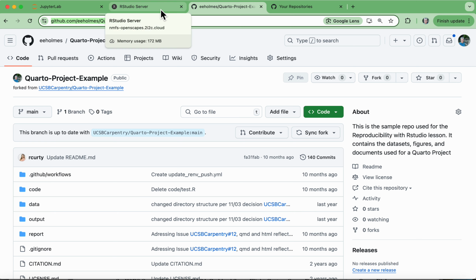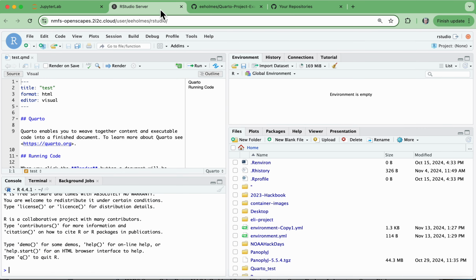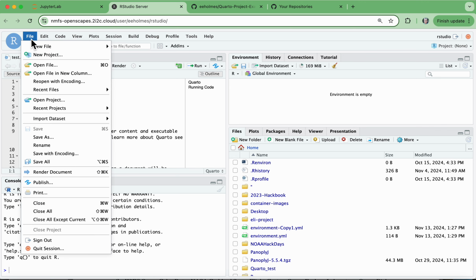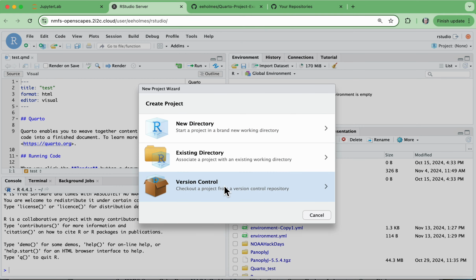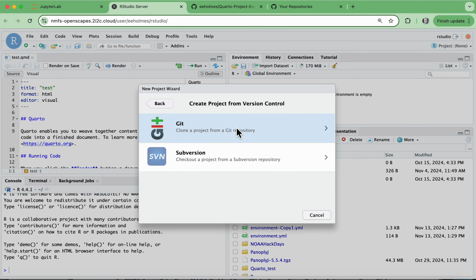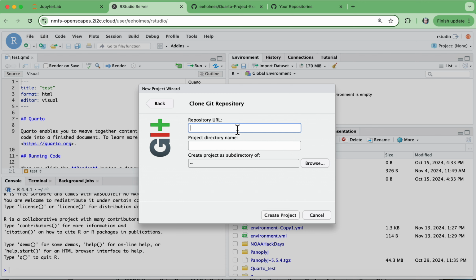And next, he said, you go to RStudio. I'm using RStudio in the Jupyter Hub. You can use it on your local computer. It's exactly the same as long as you have Git set up. So you're going to go File, New Project, Version Control, Git, because I'm using GitHub.